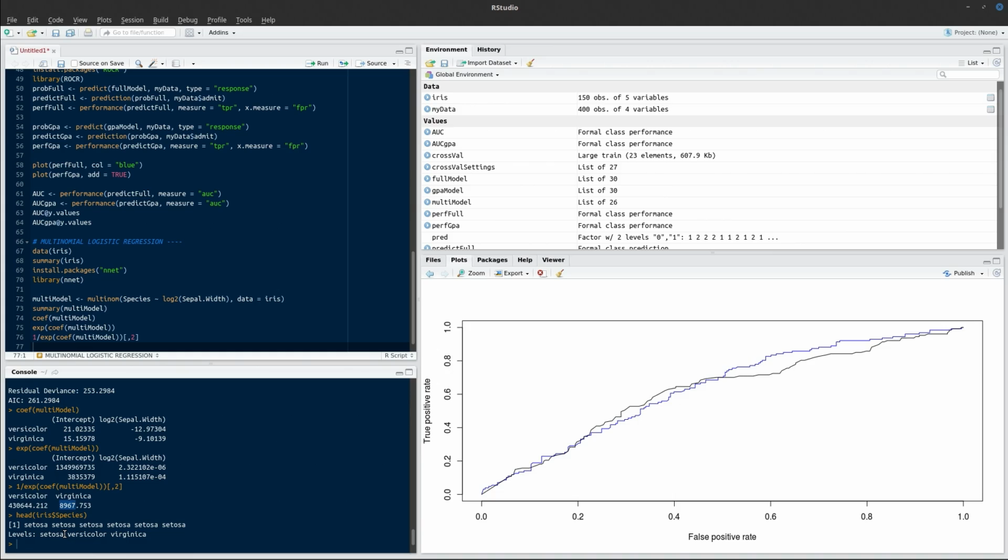Okay, so this is a slight difference between binomial and multinomial logistic regression, in that in multinomial logistic regression, no matter how many categories you have, the odds ratios are always interpreted back to a baseline, and by default this will be the one which comes first alphabetically, although you can change that manually.